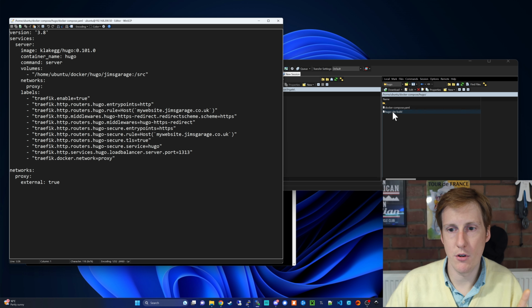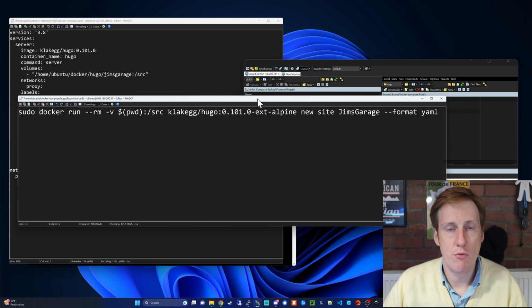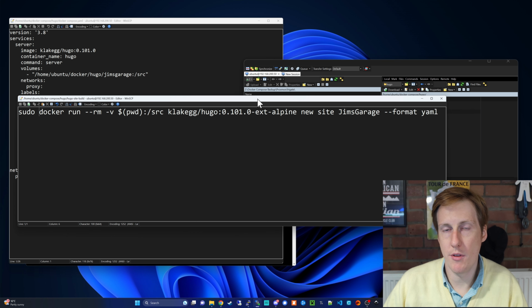So handily, I've got this file here which shows the command that we need to run. All of this will be available on my GitHub. So let's open that and have a look. So the command we need to run is as follows. And this is going to run the command temporarily within a Docker container. Once it's completed the command, it's going to shut down and get rid of that container.